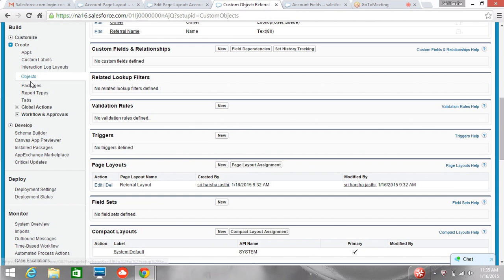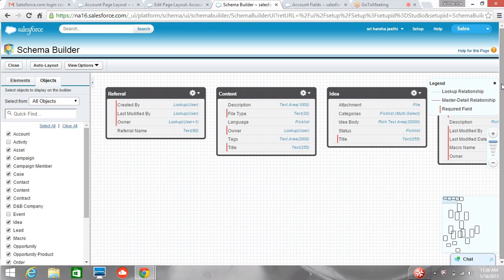You know where it is? It's under Build section. Under Develop, there is a Schema Builder link. And suppose if you're not finding it, don't click on this. If you're not finding it, can you scroll up completely? Can you go back? Can you click on back link?